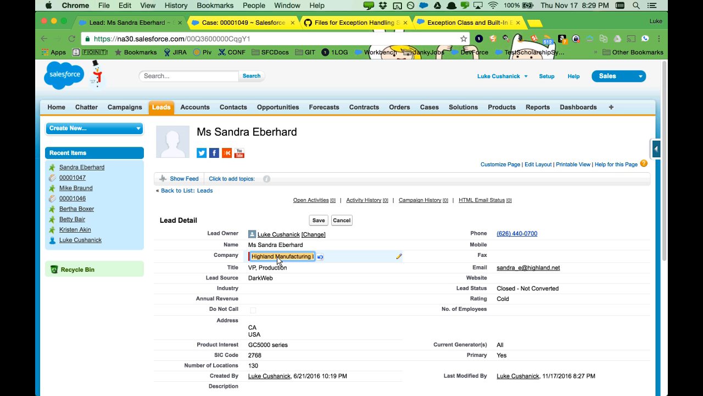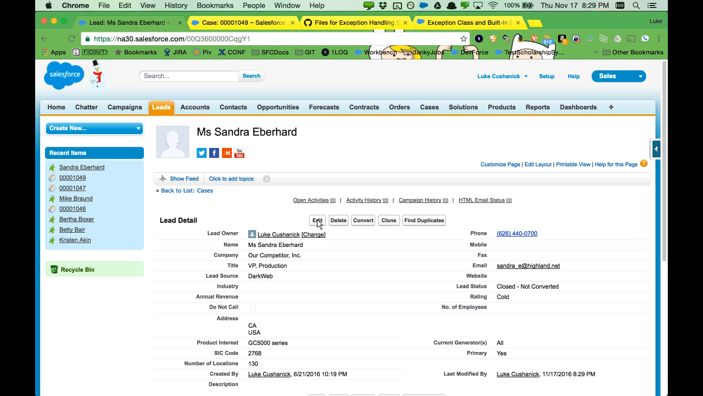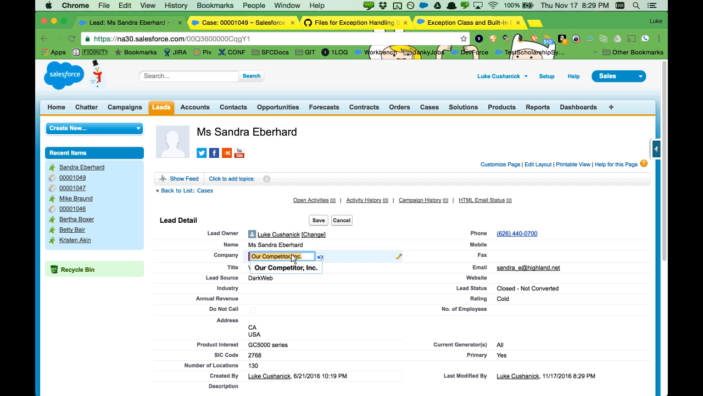All right, so go to our second bit of trigger here. Change company, in which case we would expect do not call to get set to true. All right, there we go. Sajan again for the win. So now we can see that in this particular case, do not call did not get checked. That's because the exception was thrown before we got to the original update. And we'll go ahead and set this back to whatever it was before so we'll be able to do that one more time.